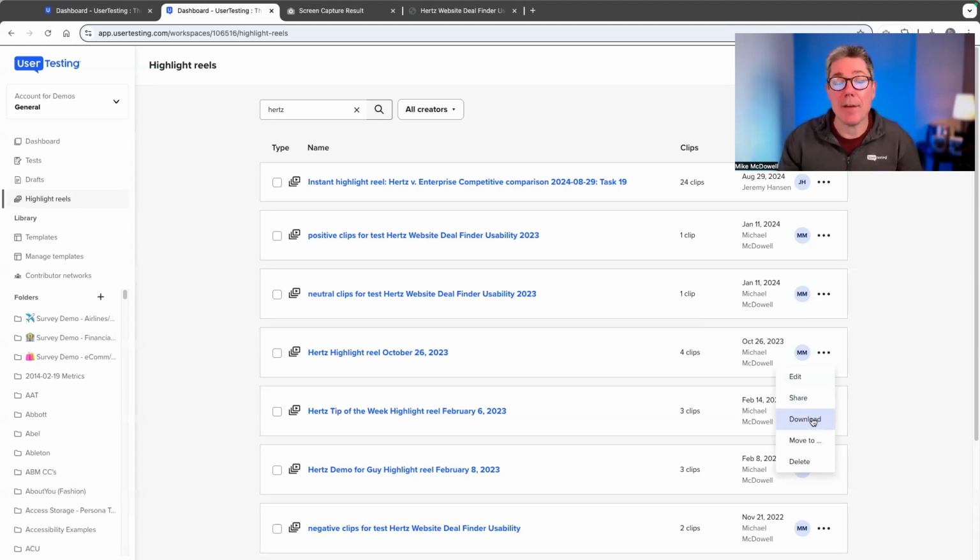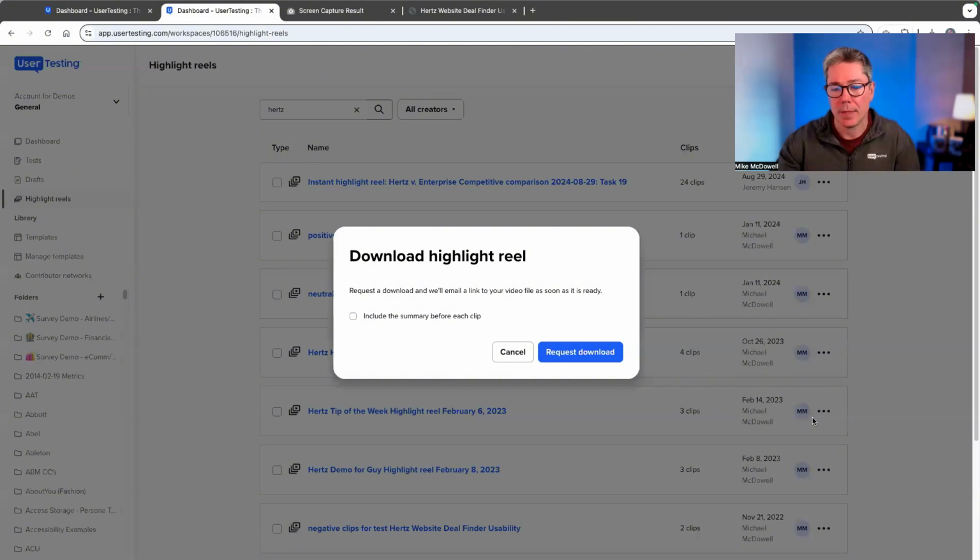This is actually different than the other video types because this is a combination of videos, not just a single video. Even though it's a highlight reel, it actually does contain a bunch of different clips that are normally played in sequence when you view the video on the user testing platform. When you download it, it has to stitch all that together, and there's going to be an option for you to choose. Let's click download.